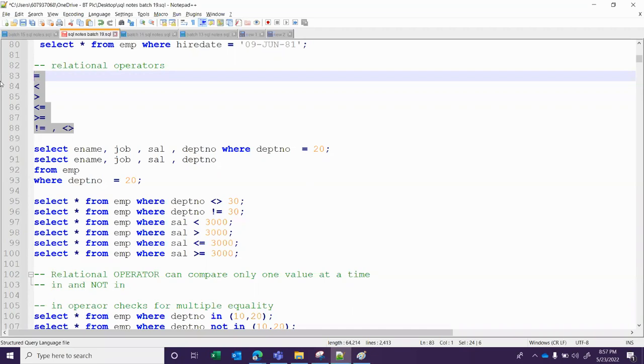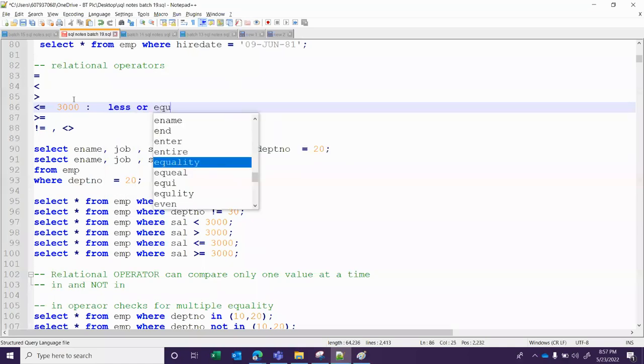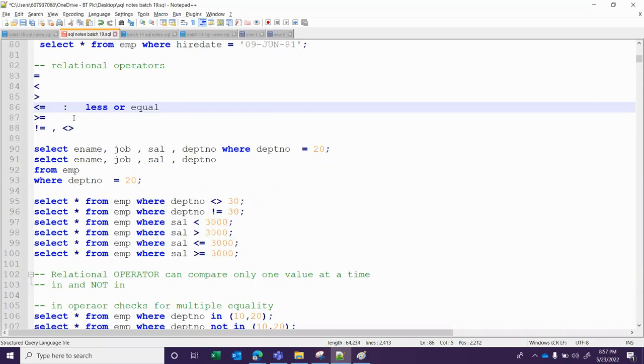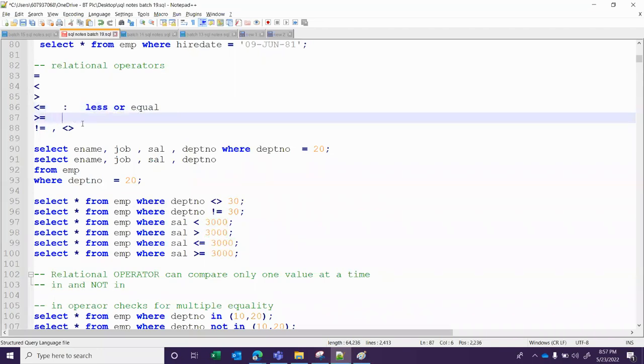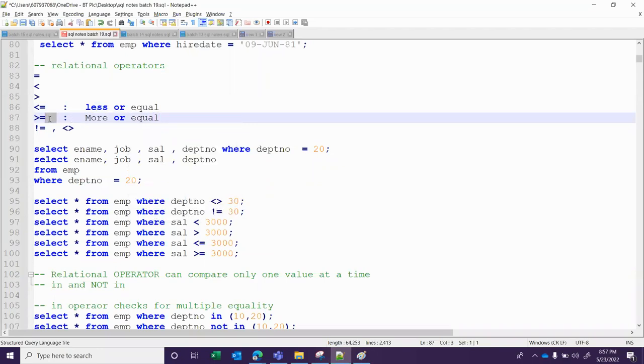What is the meaning of less than or equal to, guys? Including that particular value too. Either less or equal, that is called less than or equal to. This is greater than, more or equal. More or equal is called greater than or equal to.